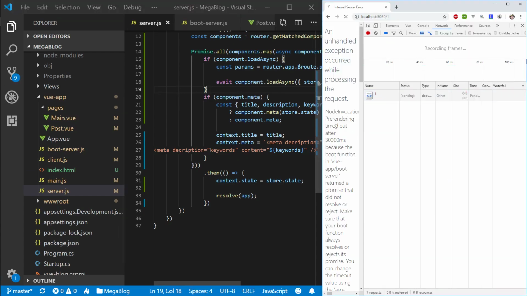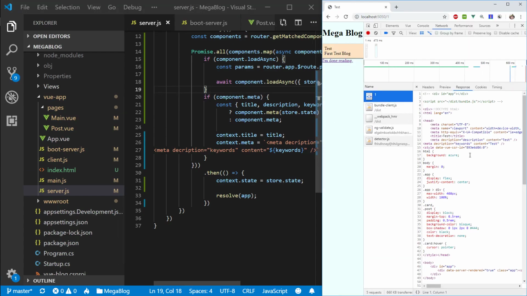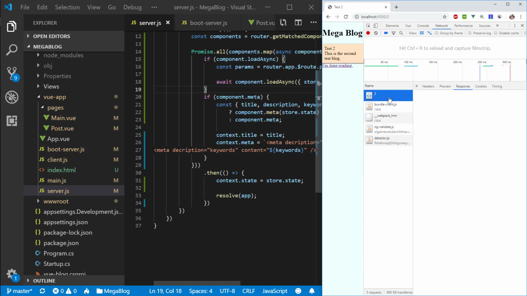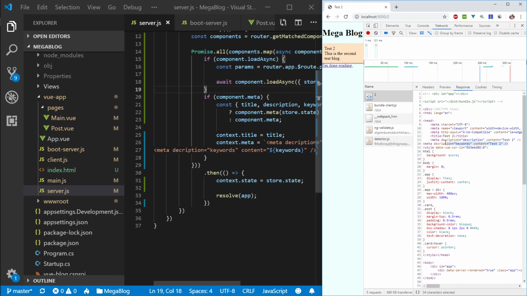So let's go ahead and give this a refresh. Okay, and yeah, so title is test, description is test, and keywords are test. And if I'm gonna go to test2 and refresh it here, we're gonna have keywords test2, description test2, and title test2 as well.